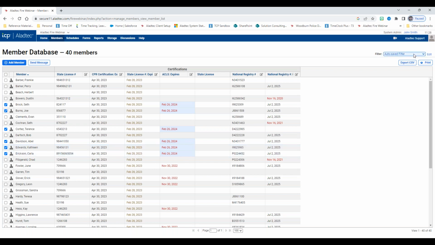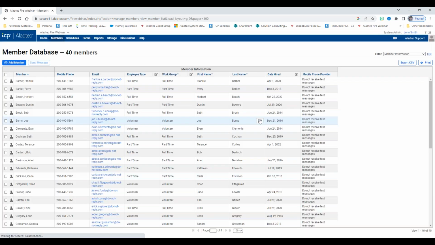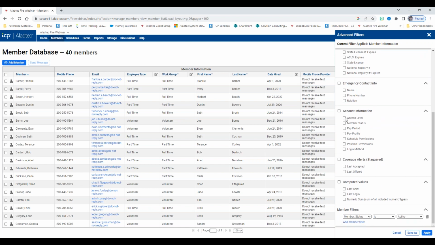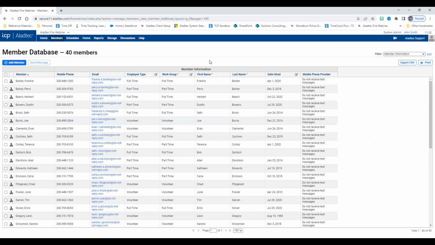These aren't the only views available to you. You can look at absolutely anything in the system. So if you want to look at just the general member information, here we've got names, phone numbers. And of course, using my edit option on the filters, I can pick and choose any of these items that I want to look at and then make updates as needed.